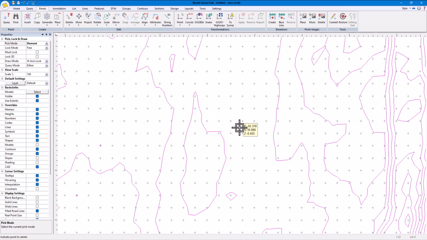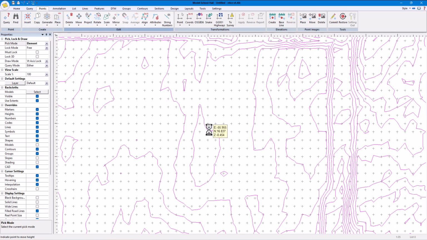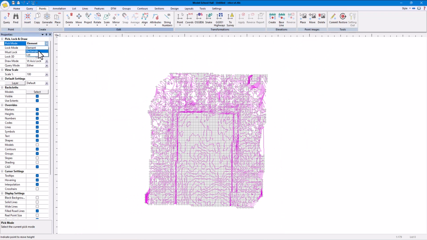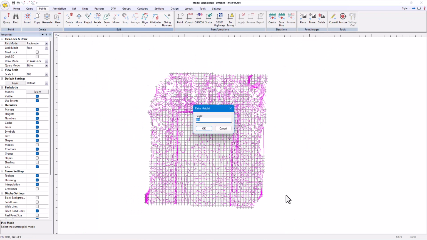What we need to do is make these contours mean something. By that, I mean make the contours show us what's high and what's low. If I hover over these points here, they all seem to have a height of about minus 0.455. So if I add 0.455 to all of these, my contours become essentially contours above and below 0, above and below a datum of some sort. So I'm going to go to points, move, raise, change my picture to a rectangle for obvious reasons, and I'll add 0.455.